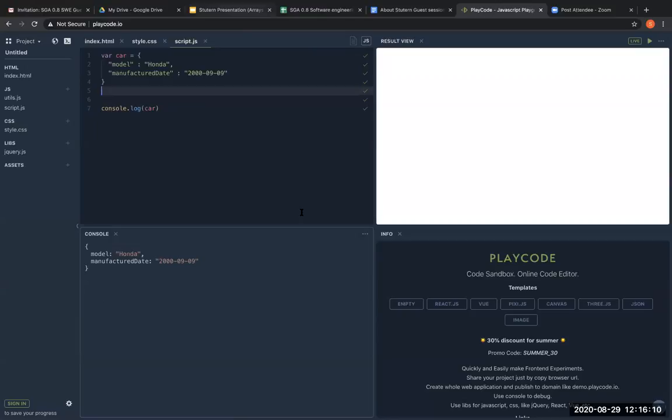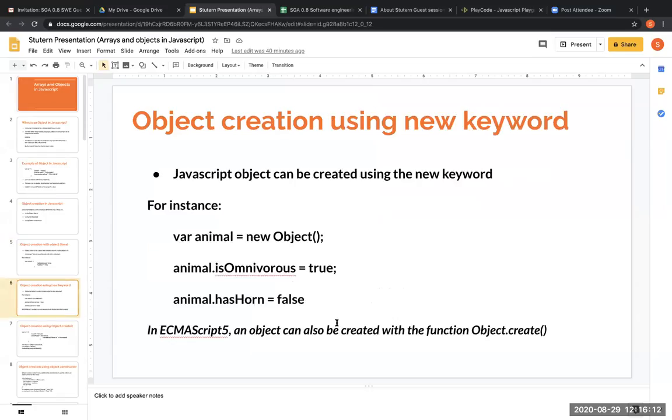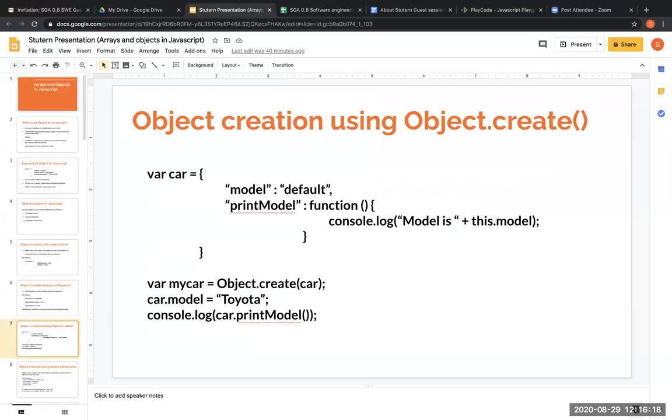Then let's move to the next thing, which is object creation using new keyword. Oh, we've done this, sorry. So object creation using object.create. So this is a way to actually instantiate, like if you have an already existing object before, and you still want to create an object from that, just like you want to use something as a template. So you can make use of object.create as well.